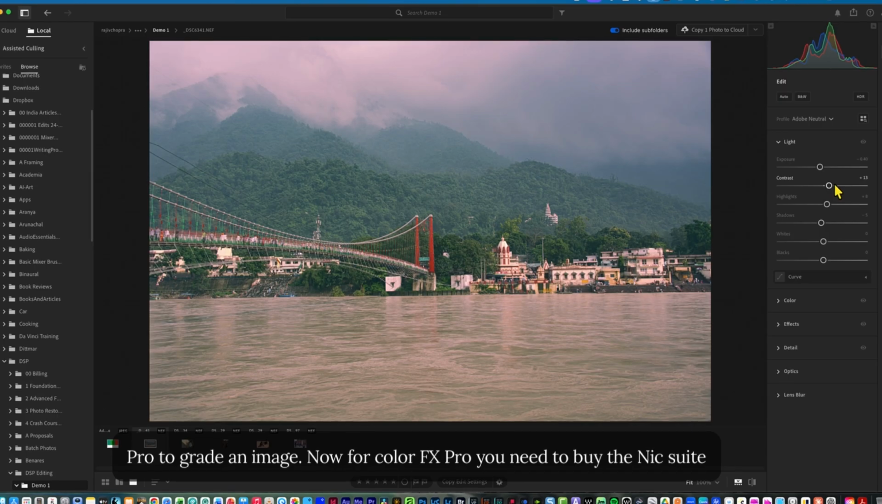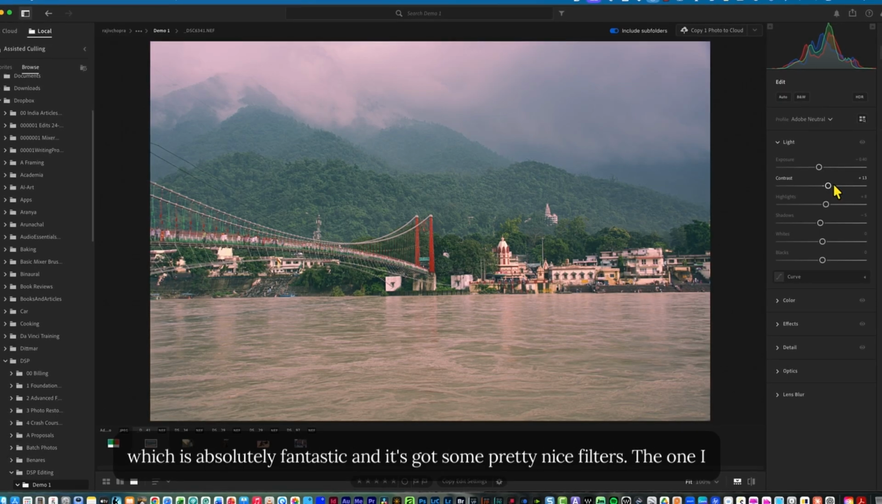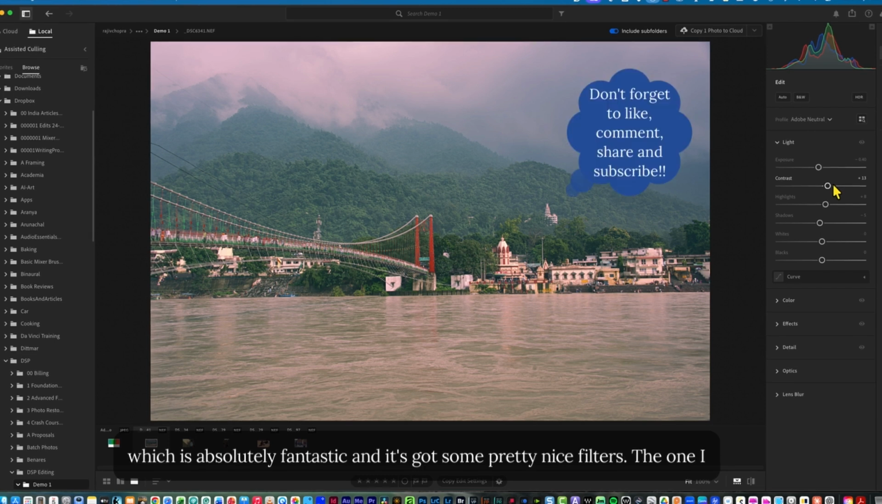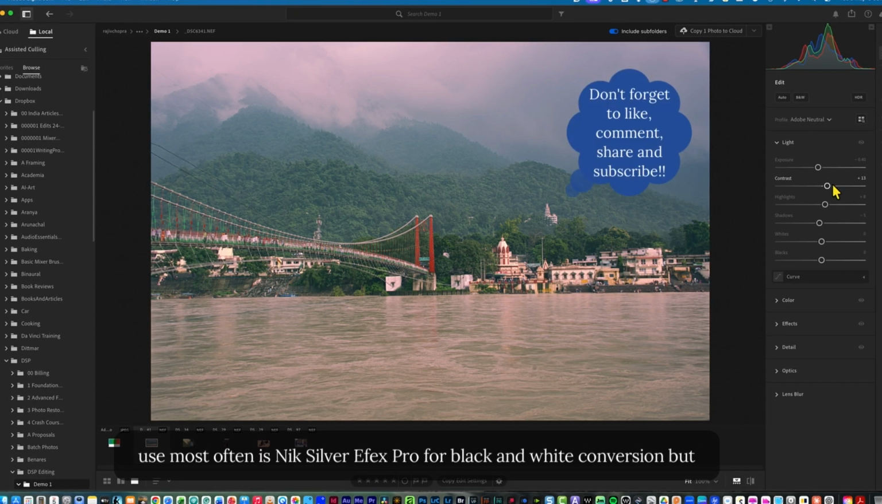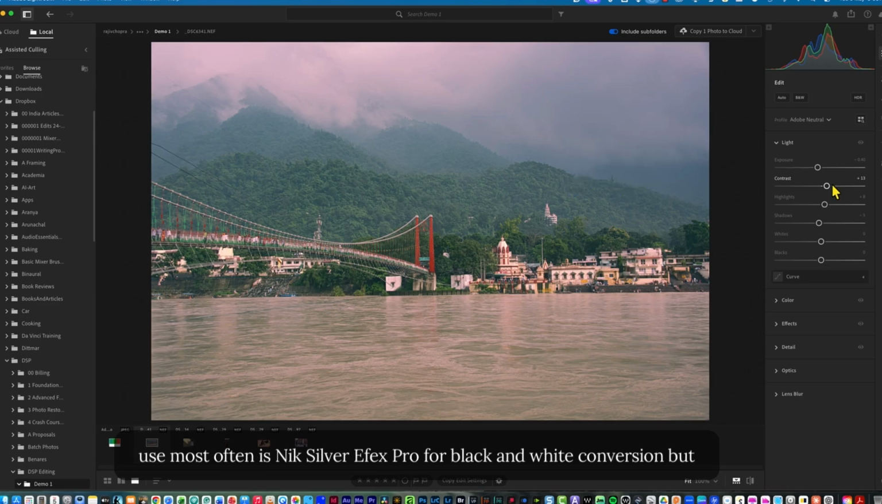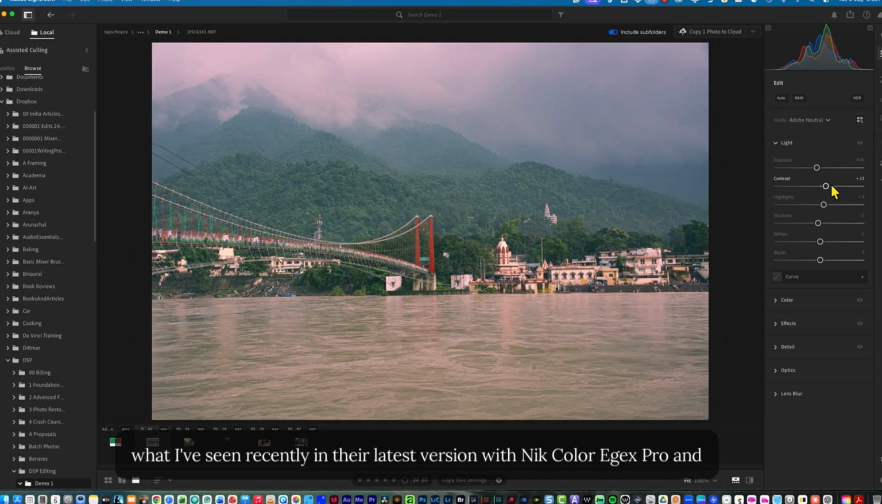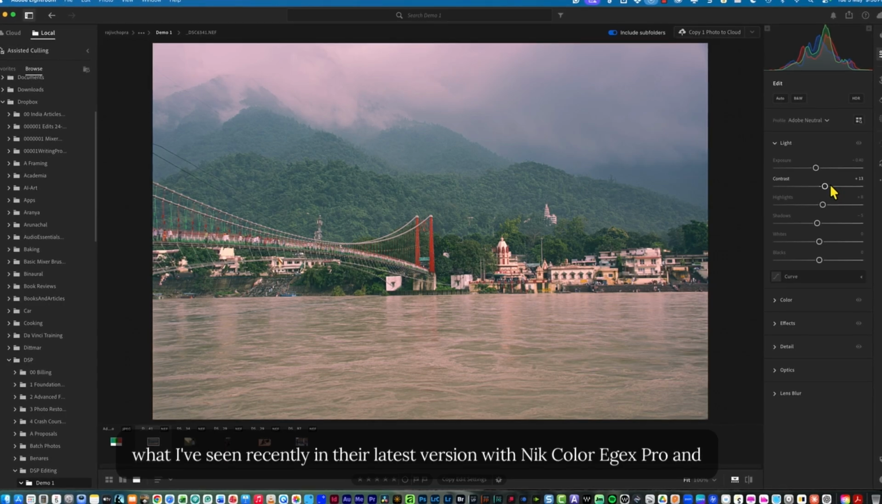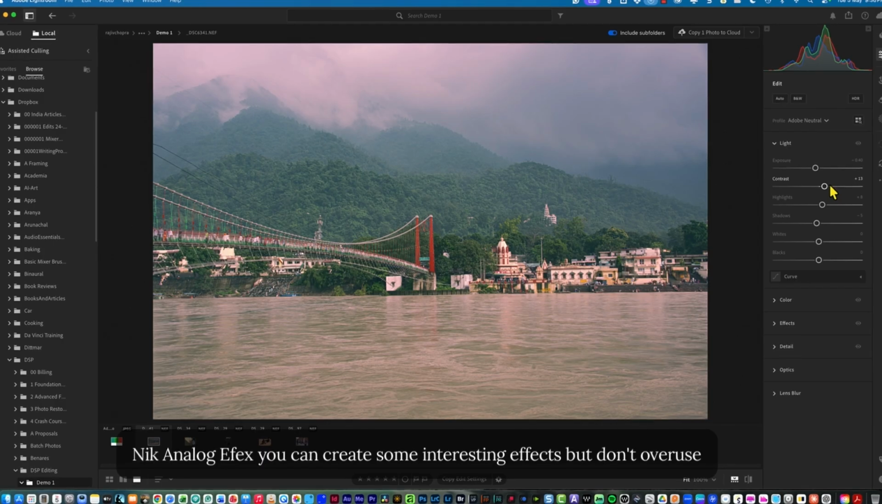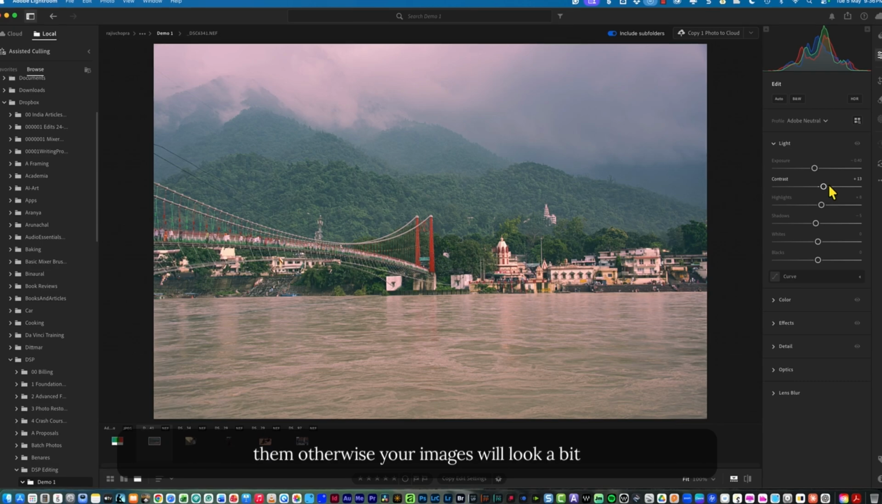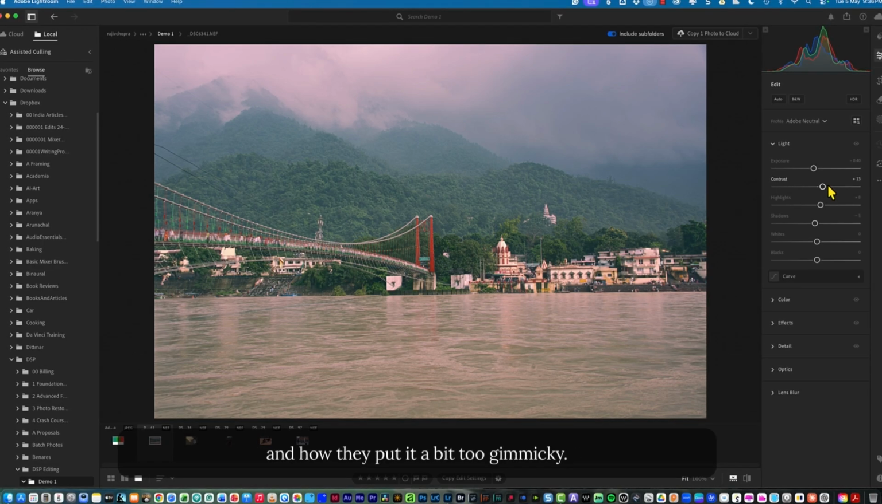Now for Color FX Pro you need to buy the Nik suite, which is absolutely fantastic, and it's got some pretty nice filters. The one I use most often is Nik Silver Efex Pro for black and white conversions, but what I've seen recently in their latest version with Nik Color Efex Pro and Nik Analog Efex, you can create some interesting effects, but don't overuse them, otherwise your images will look a bit, how do I put it, a bit too gimmicky.